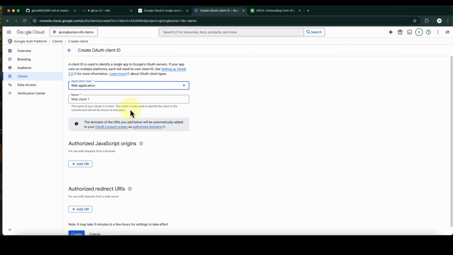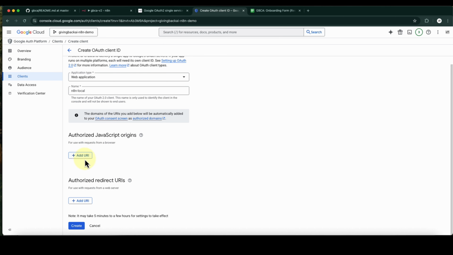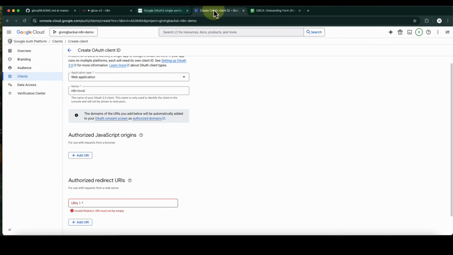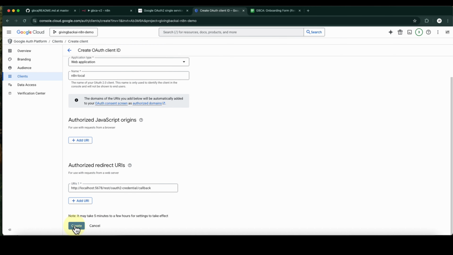Application type is web application. The client name is n8n local. That's what I'm going to call it. And then authorize URI, I can skip that. Add URI. Let's add here URI. Redirect URI would be, if you see here, OAuth redirect URL, copy that and just paste in redirect URIs. Okay, now create.